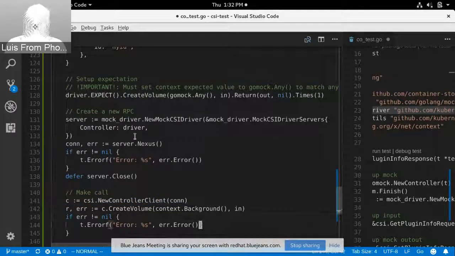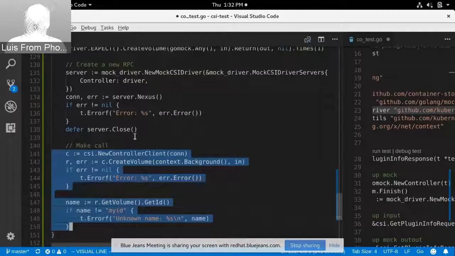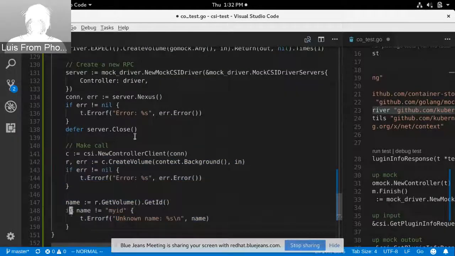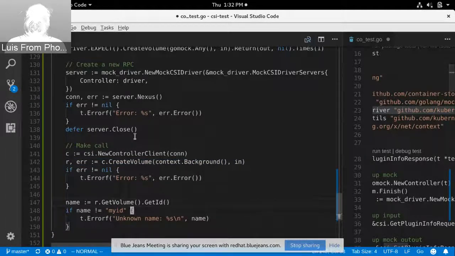Now this part here, that was all set up. Now you can see down here, it's all as if it was your driver, your client. Your client would have a connection to the driver. He would make the call to create volume. And then here what we say is that we get a response. And then now we have here that R returns an ID, and we have to make sure that this ID is close to my ID. So this is quite simple.